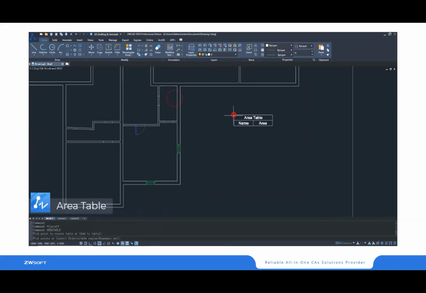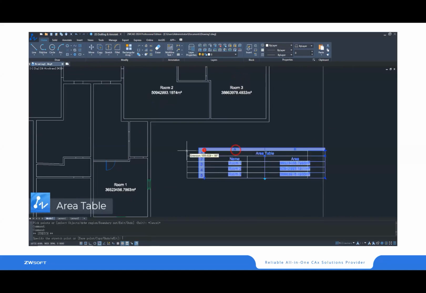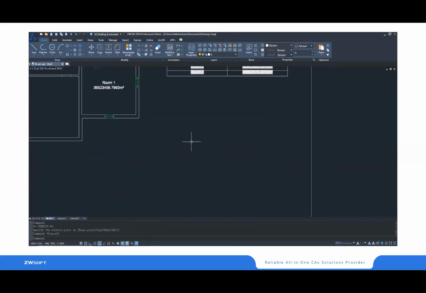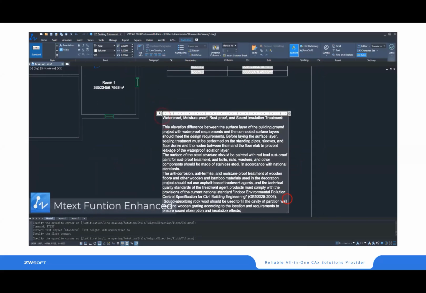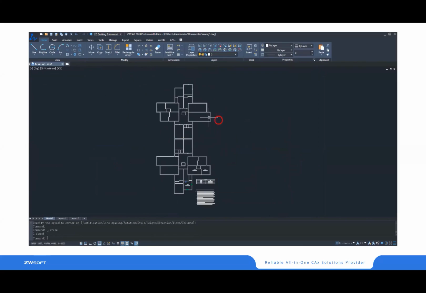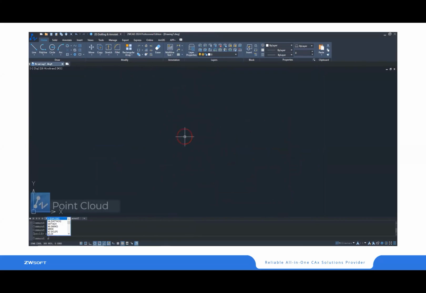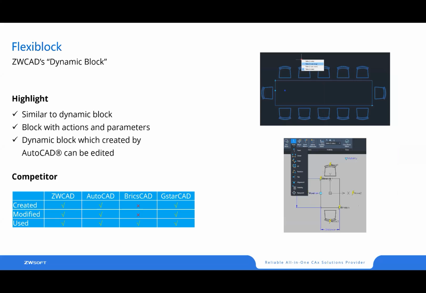We have also added the quick properties panel, so you can easily check and modify the color of the entity or the layer. With the area table for the architectural floor plan, ZWCAD can quickly calculate the room area and generate the result table. Following that is the new MText function, which is the multi-line text function. There are more useful tools for you to add your text descriptions.